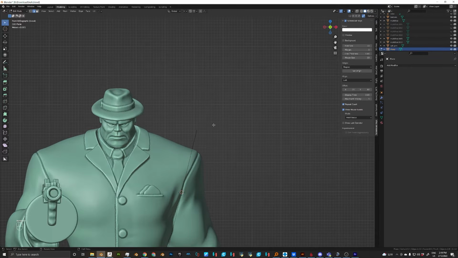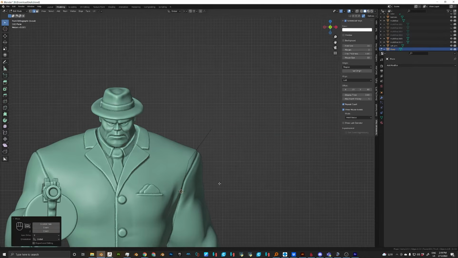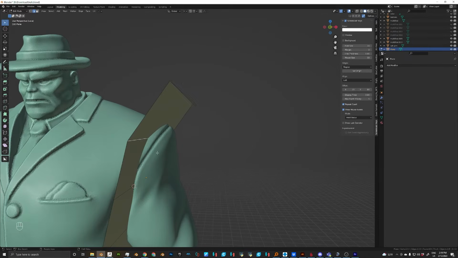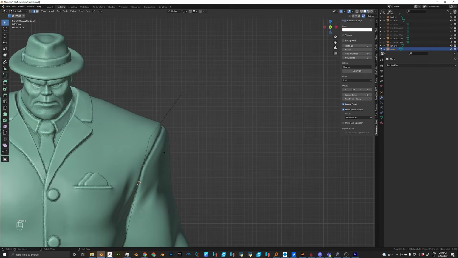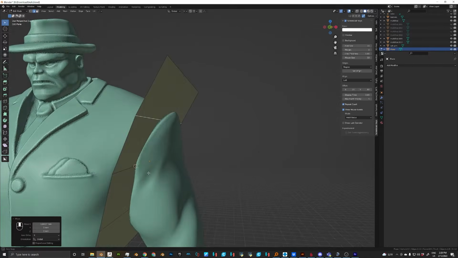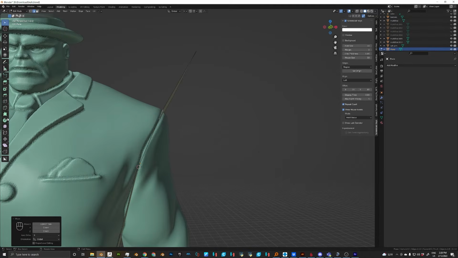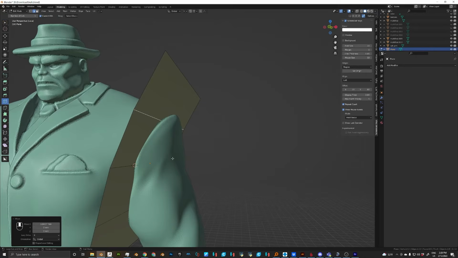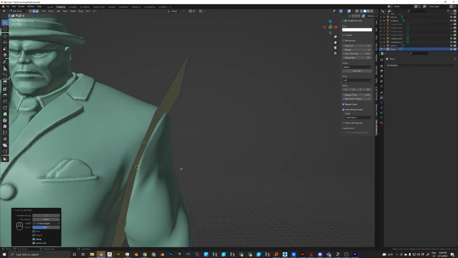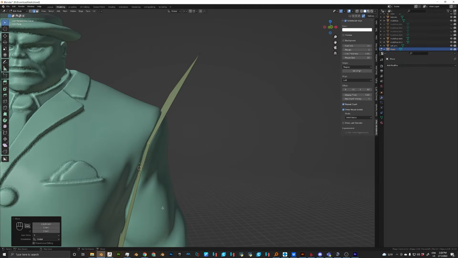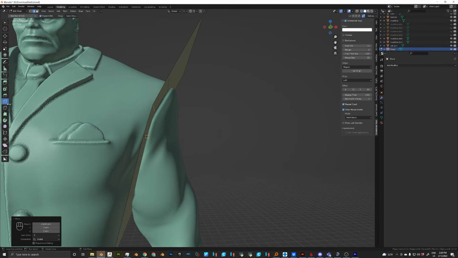Alright, so I'm going to move this on the X axis only by hitting X after G. And I'm going to move that over. So that's starting to look good. Let's do the same thing here. G, Z. And let's see, we could probably put another loop cut in right there. So let's do that, and then click back up to our arrow. And then G, X, back again like that. And there's another one right here.